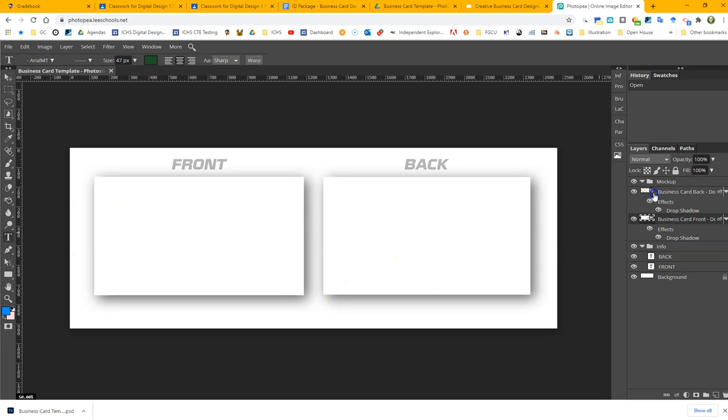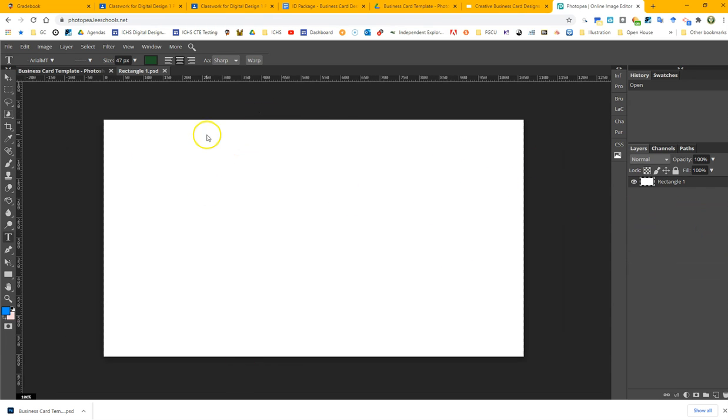But as far as the front and back of a business card go, I have what's called smart objects. What those are in this case, you can double click on the part of the template you want to work on, and it will open it in a separate tab as its own little window. And so I can go ahead and put in here my information. I'm not going to put in a whole lot. I just want to show you as an example.